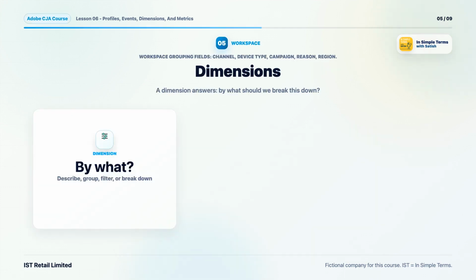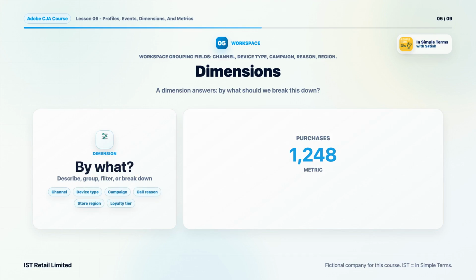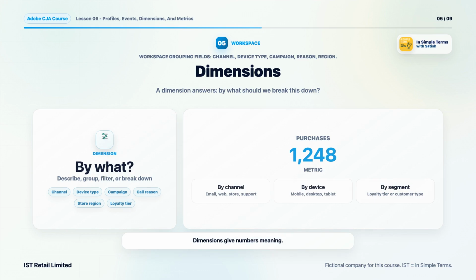Now let us move from data shape to reporting components. A dimension is a way to describe, group, filter, or break down data. Channel is a dimension. Device type is a dimension. Campaign is a dimension. Call reason is a dimension. Store region is a dimension. Loyalty tier can be a dimension. In Workspace, dimensions help you ask by what: purchases by channel, quote starts by device type, support calls by reason, revenue by customer segment. Dimensions give the numbers meaning.